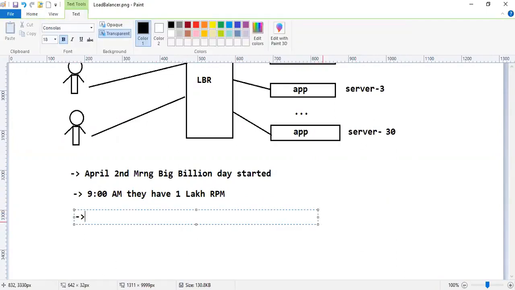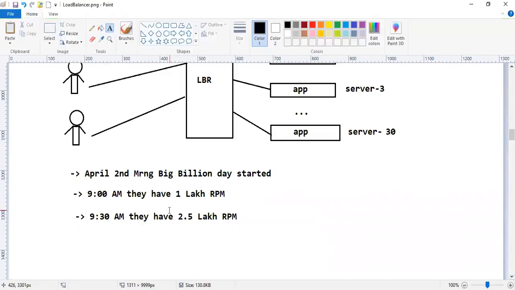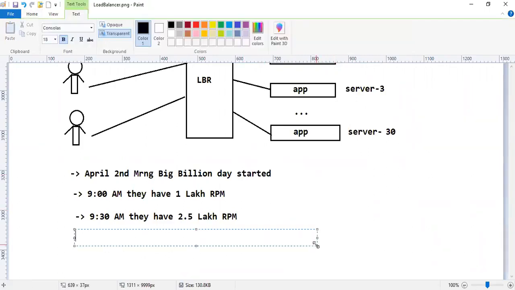At 9:30 a.m. they have 2.5 lakh RPM. So 2.5 lakh requests per minute. Can it be handled by a 30 nodes cluster? They are getting 2.5 lakh requests per minute because of the 50% offer. Yes or no, man? Please respond. It can handle. 10 a.m.